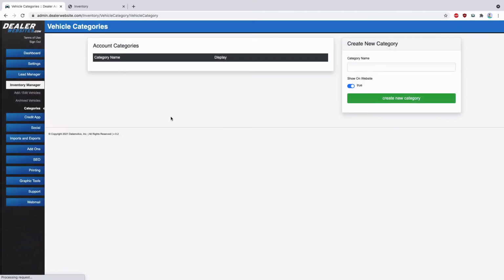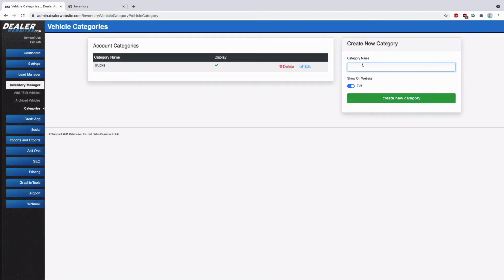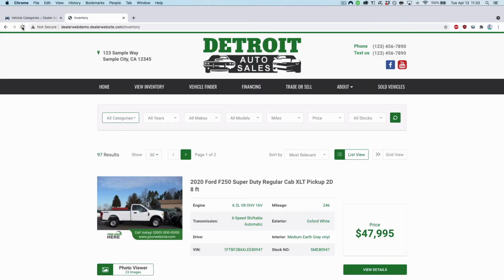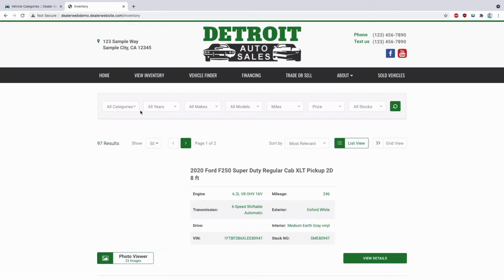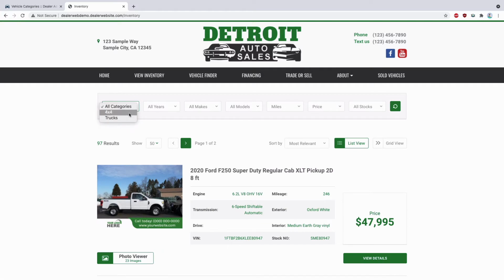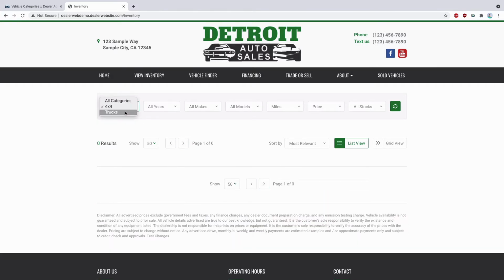Categories, we can add an unlimited amount of categories in here to break down our inventory. So I'm going to add in trucks and 4x4. I'm just going to use these two for this example. And we can delete and edit these as we'd like. And now if I go back into my inventory and I refresh the page, you're going to see we have these two categories. Now I haven't added any vehicles to them yet, so they're not going to bring up anything.